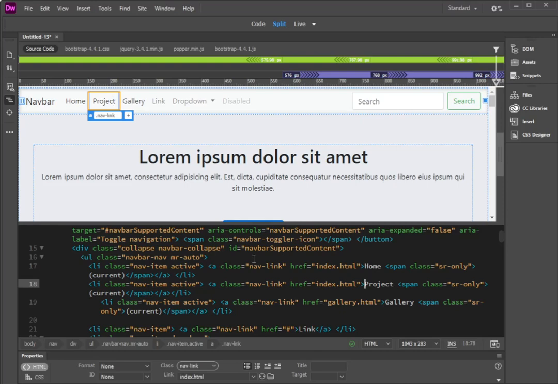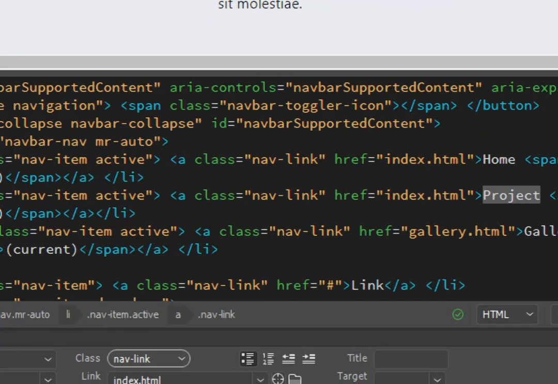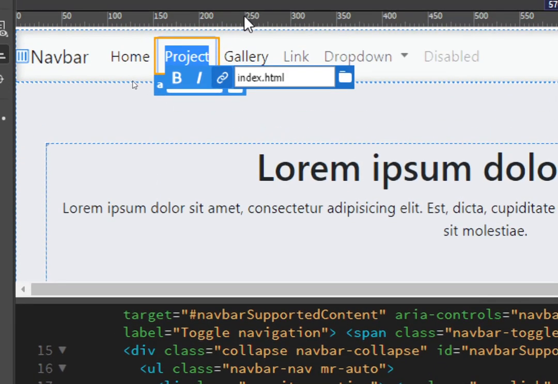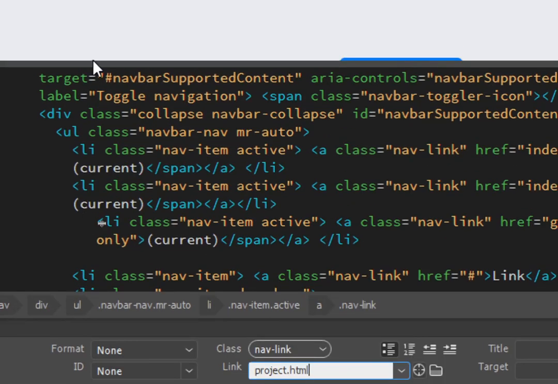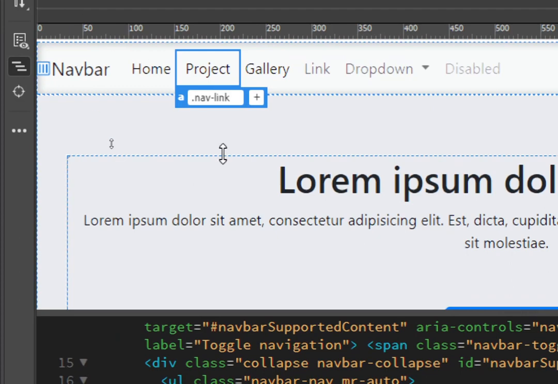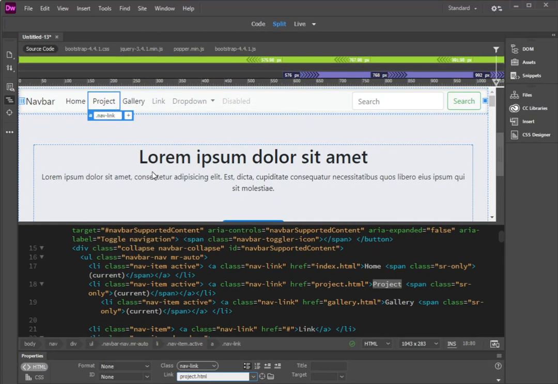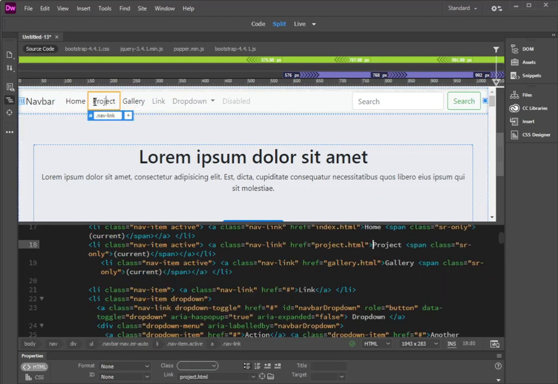So for project, if you want to fix the link, you can go to the source code, or you can highlight and go to properties. After you highlight, you go to properties and fix the link. Currently I selected project, so I should link it to project.html. You can type it manually because we don't have the file yet. And then you press enter. Now it is already linked to project. Gallery to gallery, home to index, project to project.